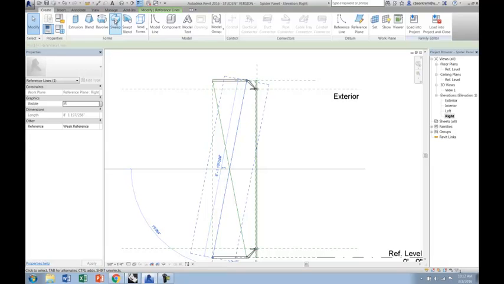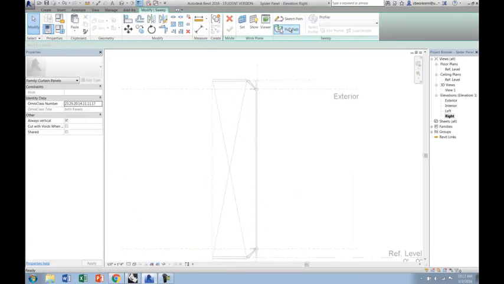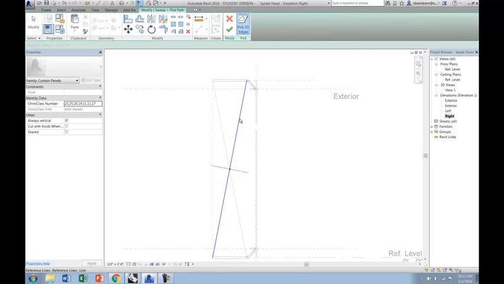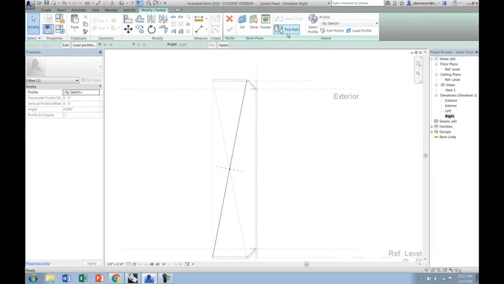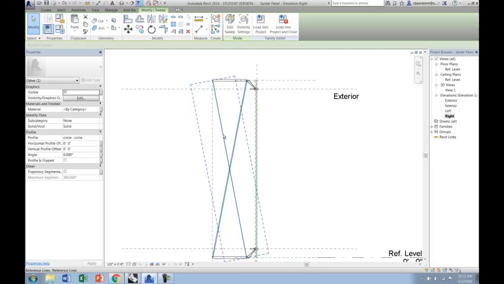I'm going to hit create, sweep. I want to pick the path. So I'm going to hit pick path, and I'm going to select that reference line, hit the checkbox. Now over here, I've got a profile, and if I hit the drop down, the profile that I've loaded in called circle will be there. And again, I hit a checkbox. So you're going to have two checkboxes to hit.